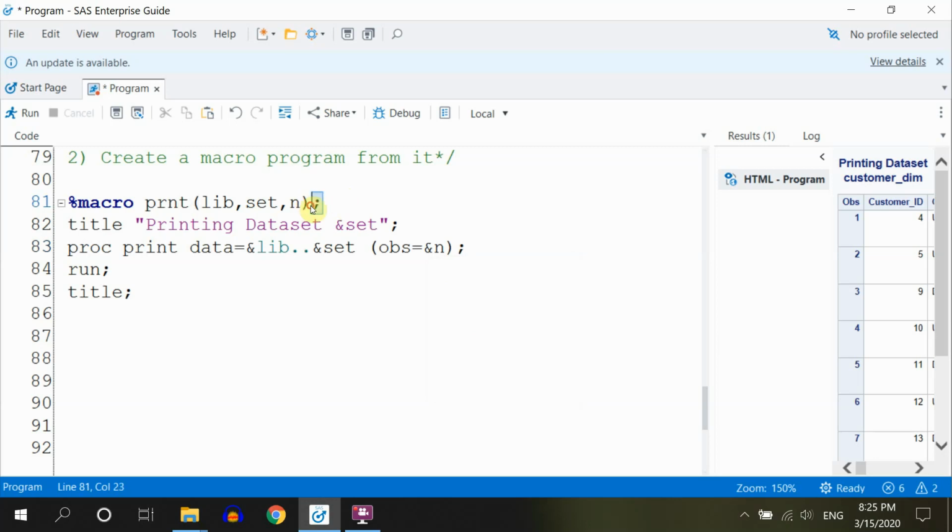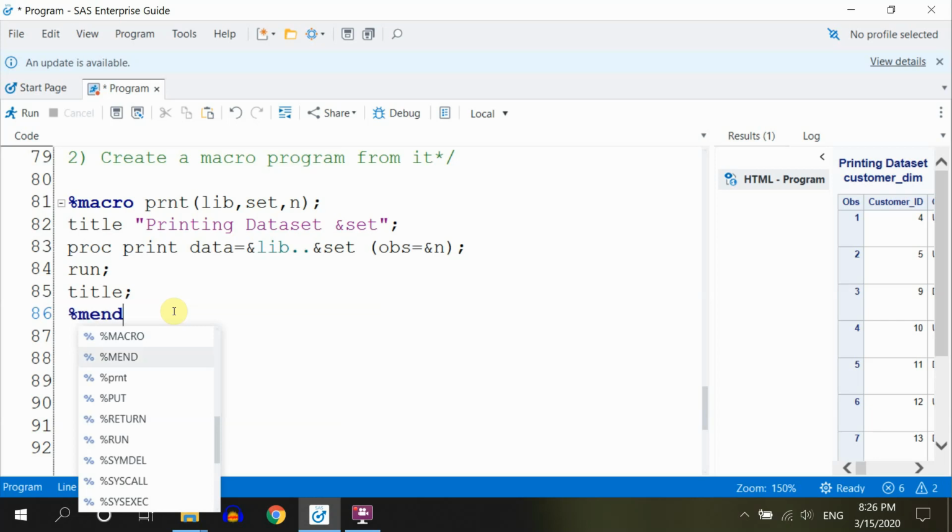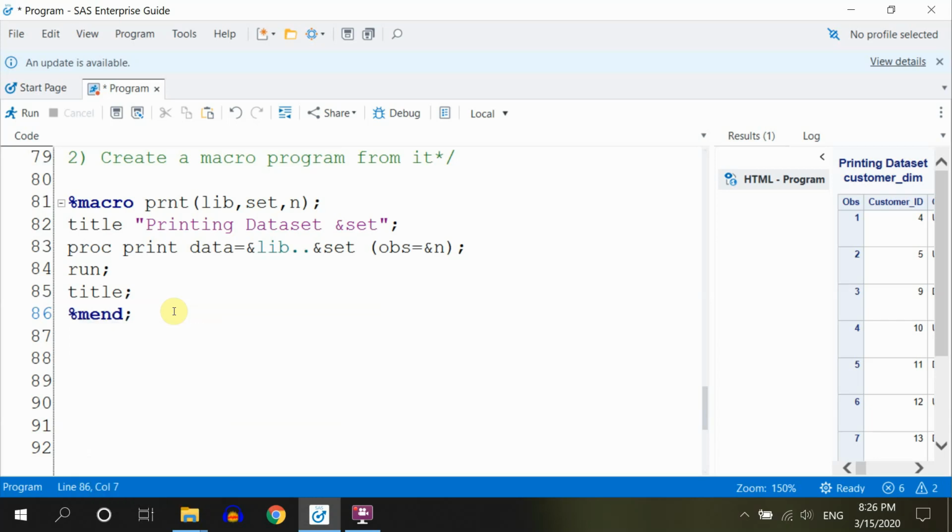So semicolon here. Then you have your program, and you are telling SAS where to include these macro variables that you are creating on the way. Remember to put a dot if you want a dot between two macros, or between one macro and something else. And remember also to close it. You will just say %mend, and you don't have to say %mend prnt, but some people also say %mend prnt, and it actually works in both ways.